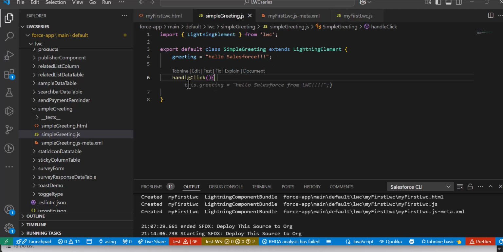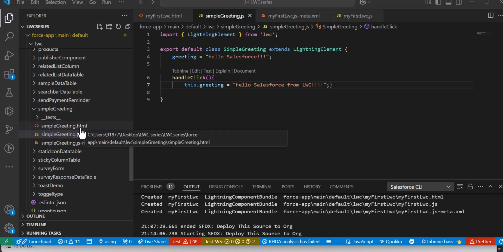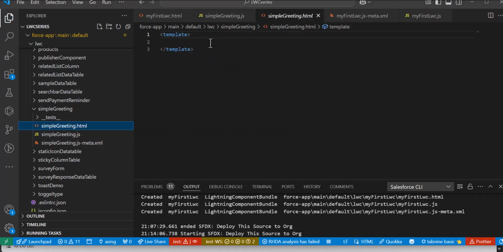What the button will do is display the greeting, so we have to write it like this.greeting and then the message. As we click on this button, it is going to display the message Hello Salesforce from LWC. With this logic, the greeting will start as Hello Salesforce, and when we click on the button, it will call the event handleClick and display the message Hello Salesforce from LWC.